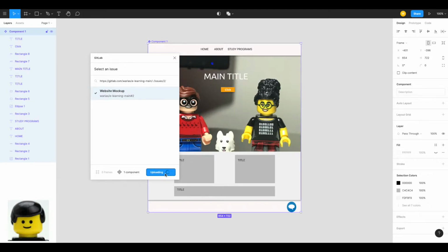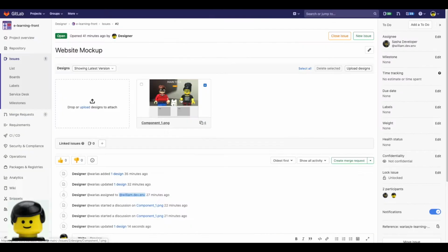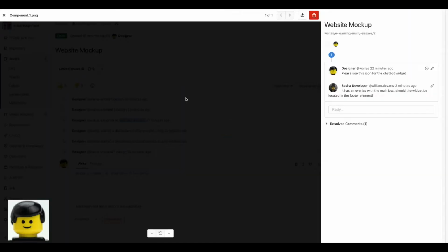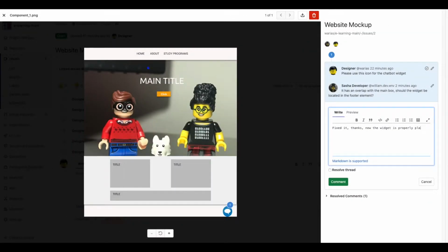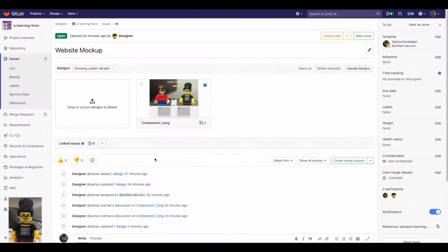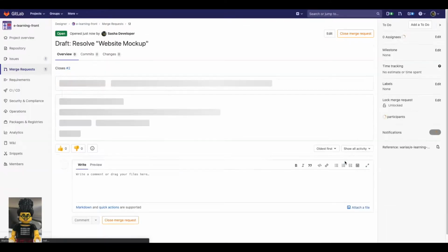Here we can see that the design asset is under version control. We are using the last one, where the fix has been added as per Sasha's suggestion. The thread gets resolved, and it's time to code. From this issue, Sasha will create a merge request. By the way, this team has adopted GitLab Flow.